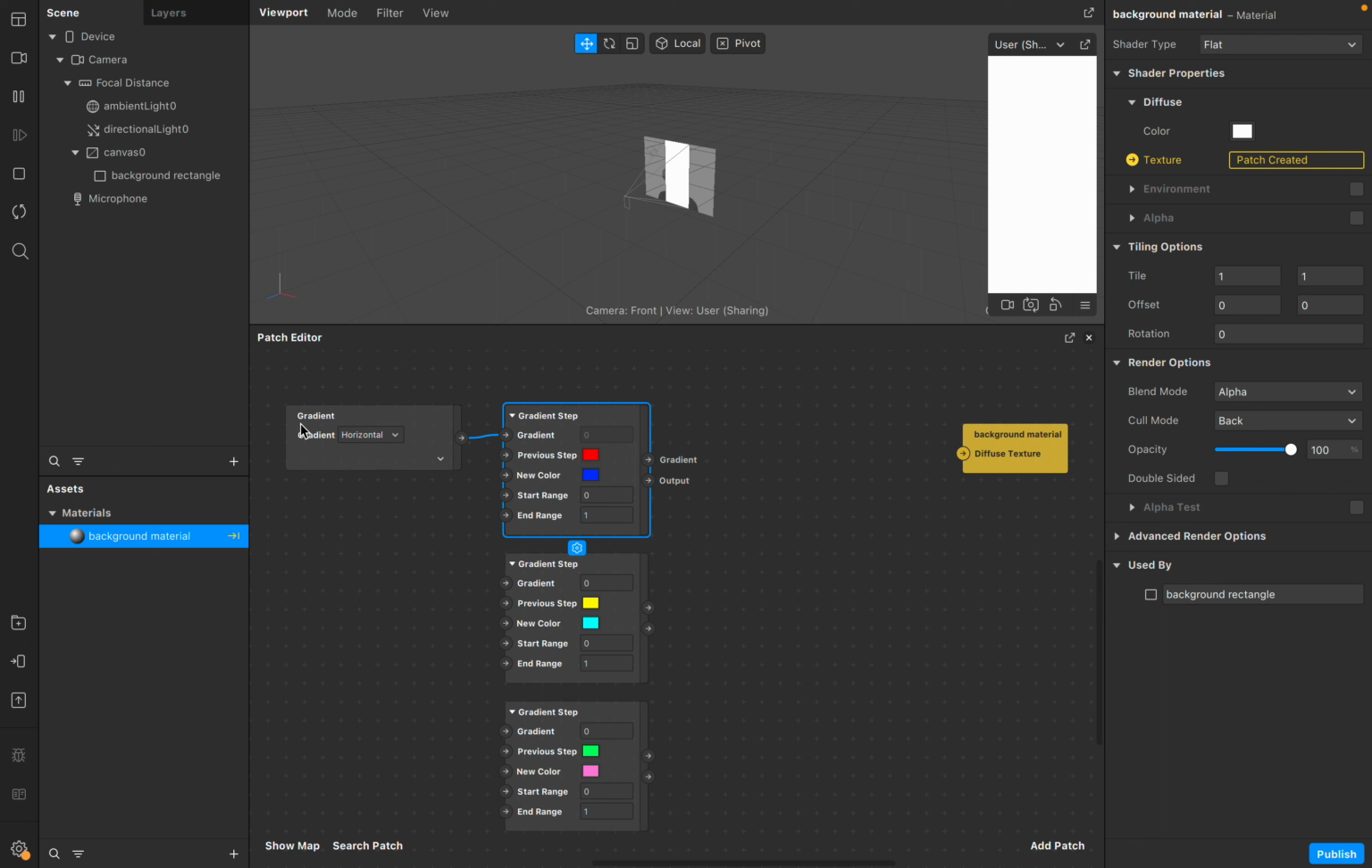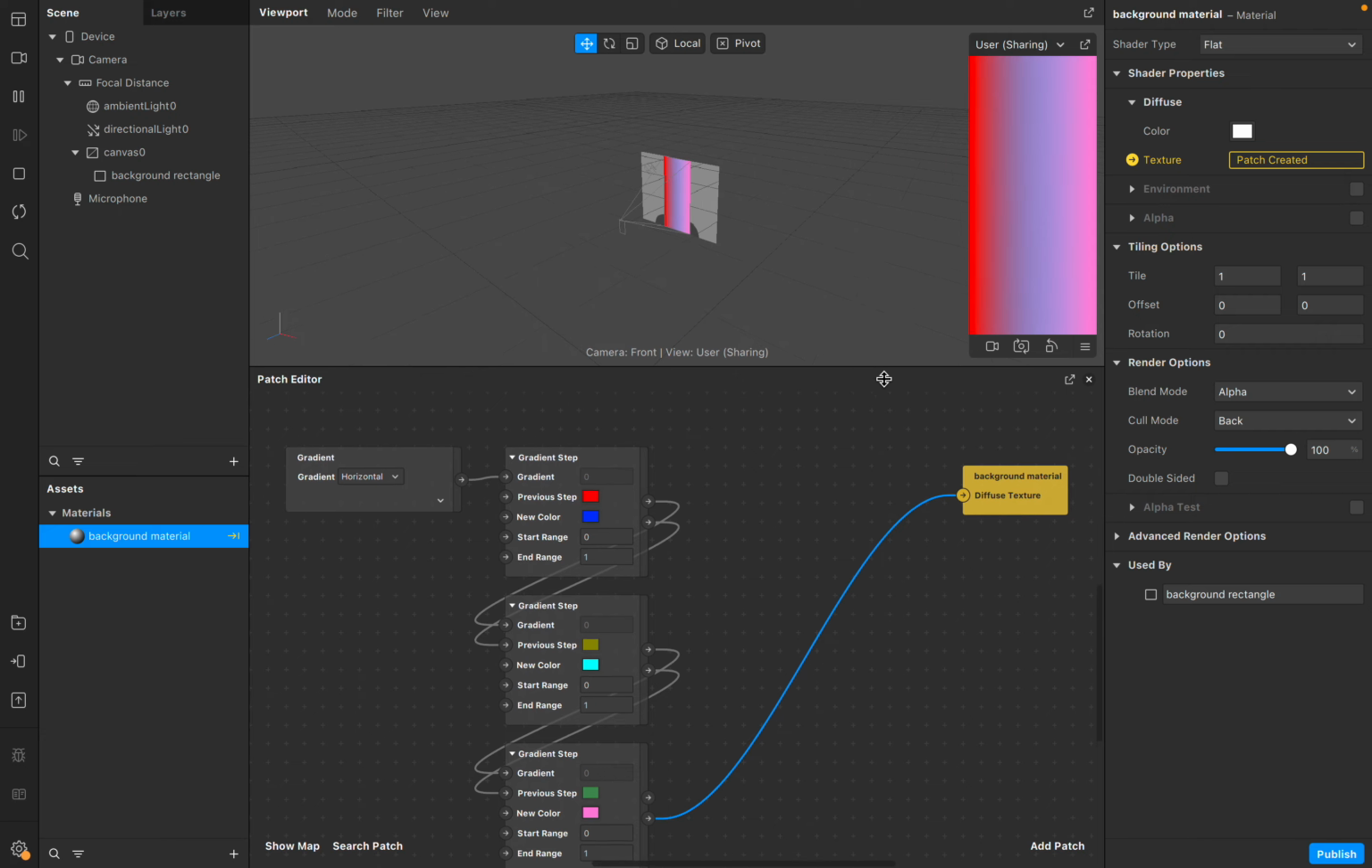How do we connect the inputs? Gradient is connected to gradient, so each gradient will be connected to the next gradient. The output of each one we connect to the previous step. At the end, we no longer have any other gradient, so we leave this gradient open, and the output will be connected to the diffuse texture. Now you can see that the gradient has been applied here.